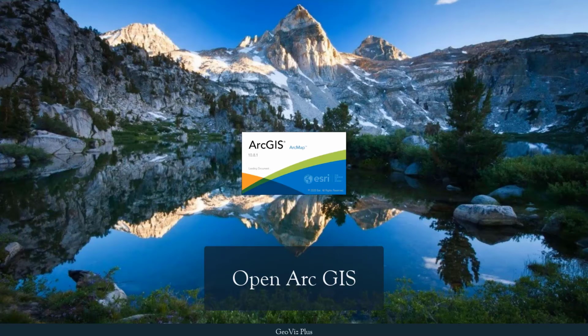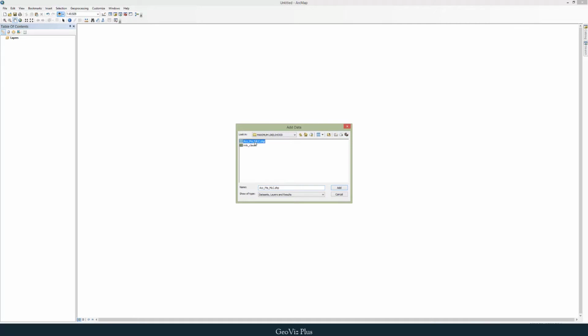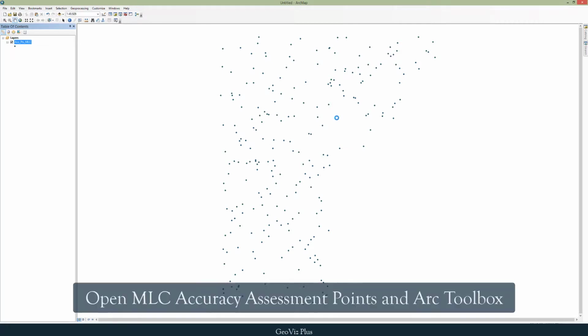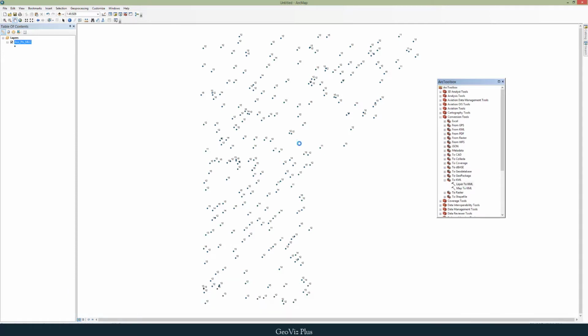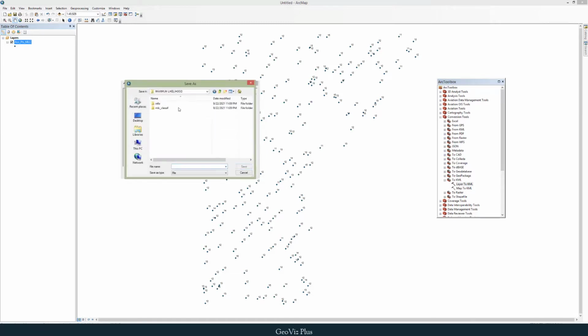Open ArcGIS. Let's start with maximum likelihood as usual. Open the MLC accuracy assessment points, then open our toolbox. Choose Conversion Tools, then Layer to KML. This tool allows us to export this point data to Google Earth KML format. As usual, make sure you export to appropriate folders for each data to better manage future usage.